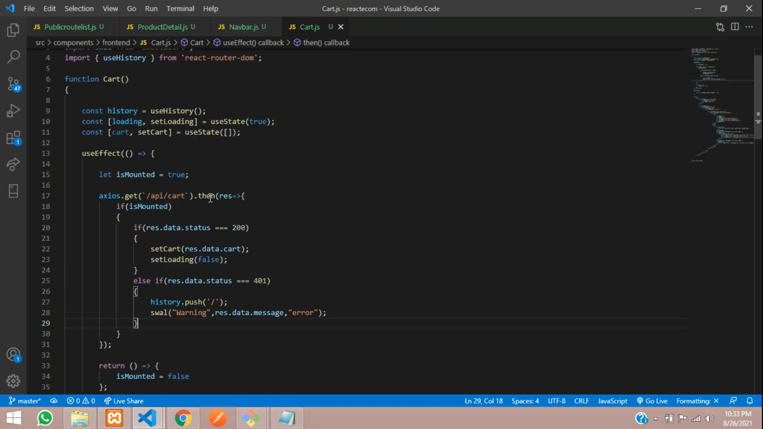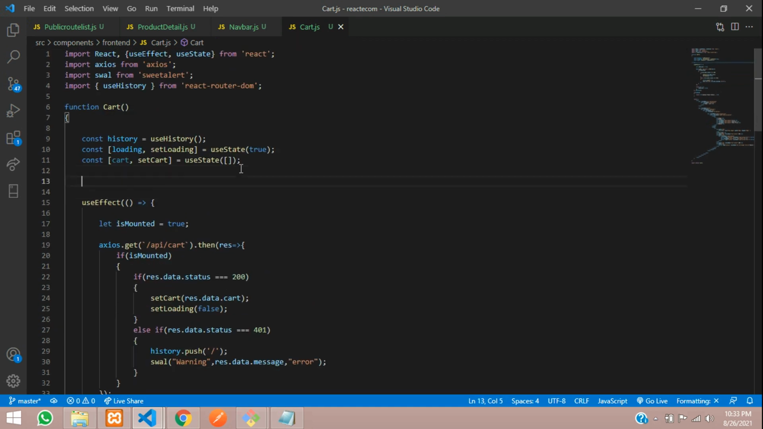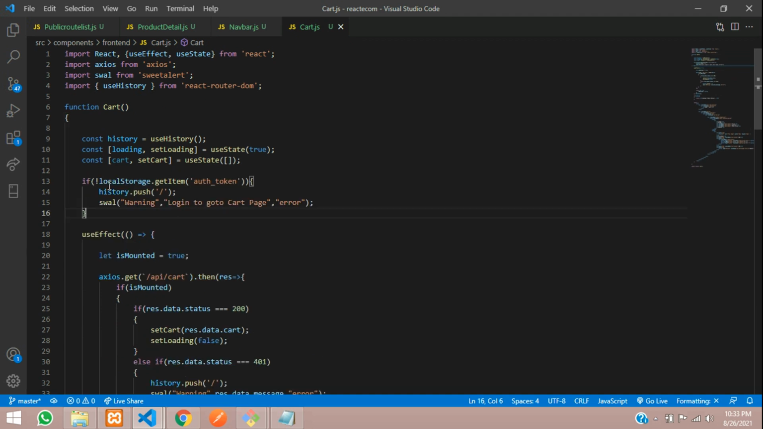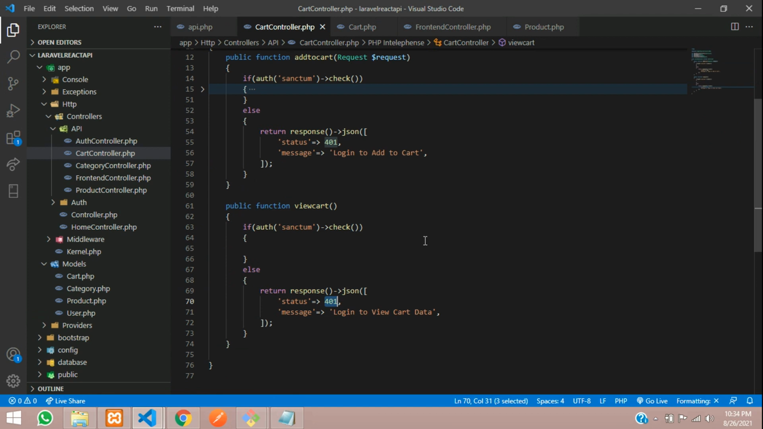So for that, guys, we have another condition. So let's set it over here itself. So I have done the code, guys. Let me just paste. Here it is. So localStorage of auth_token, if it is there, then you'll be executing all the conditions. If it's not there, then you are going to push with this message, login to go to your cart page. Okay, so save, guys.